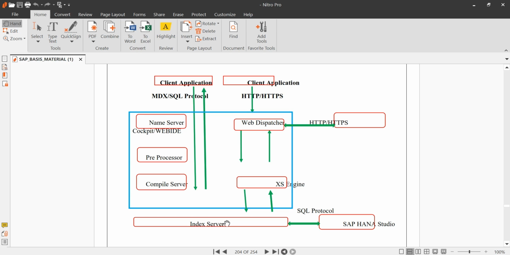The statistics service is there. It is embedded into the index server. Prior to HANA 1.0 SPS 09, you used to see the statistics engine, the statistics server there. But now it is there, but it is embedded into the index server. It won't show you like a name server, preprocessor, compile server. I'll show you. Wait.